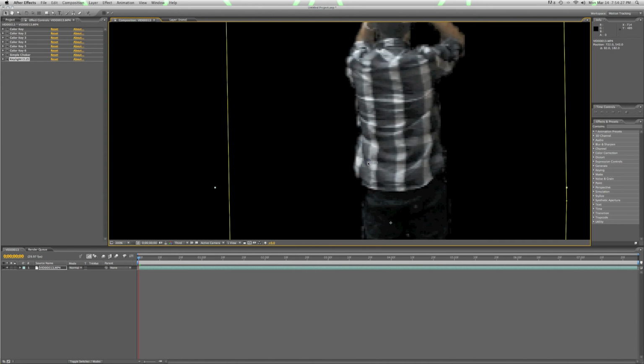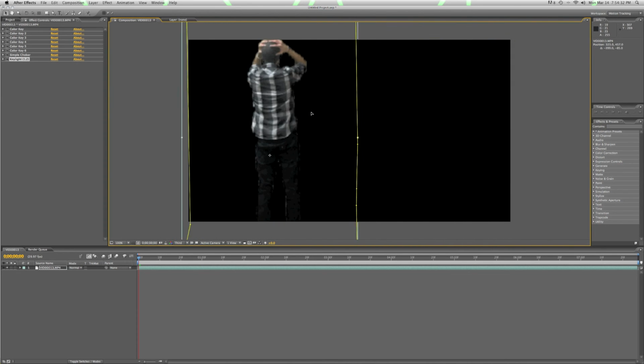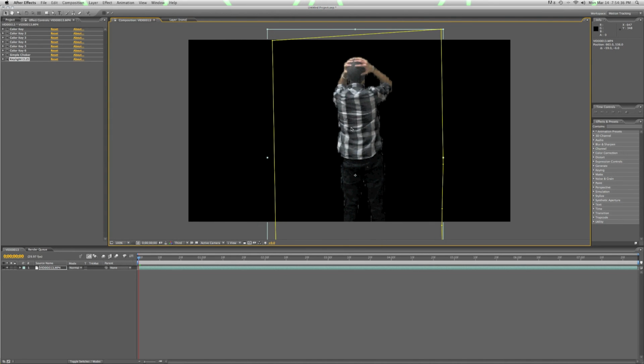Now, at this point, you're going to want to do all the motion. Like, I'm going to have my character move to the left or right as he's spinning around. And this is also where you want to apply any effects.